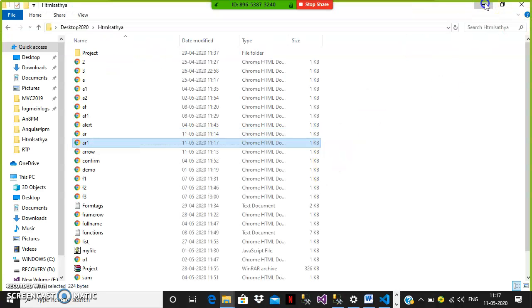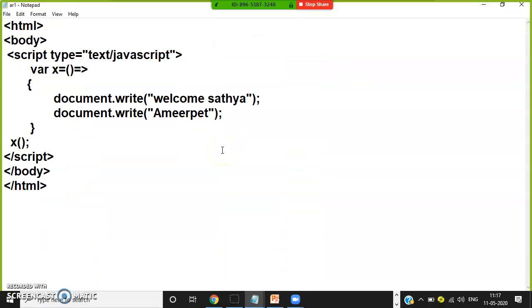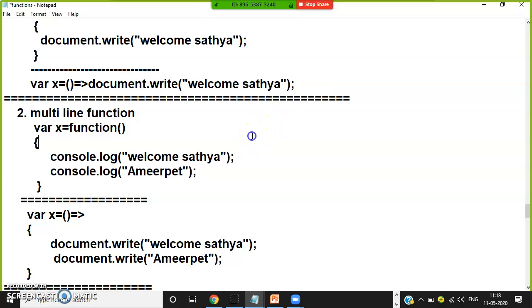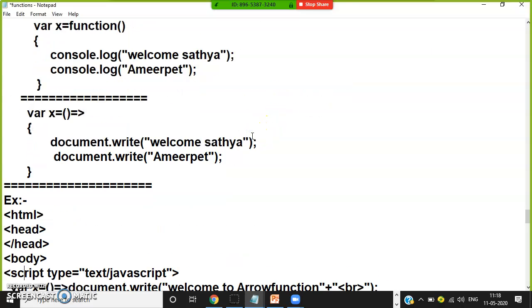Declare welcome to Satya Ameerpet. Both you got it. Declare the function with some name, that is a named function. Declare the function without any name, that is an anonymous function. Pass an expression to a function: parameters arrow logic, that is an arrow function.